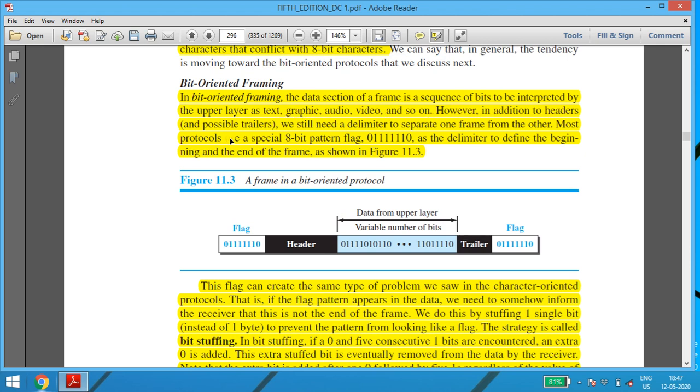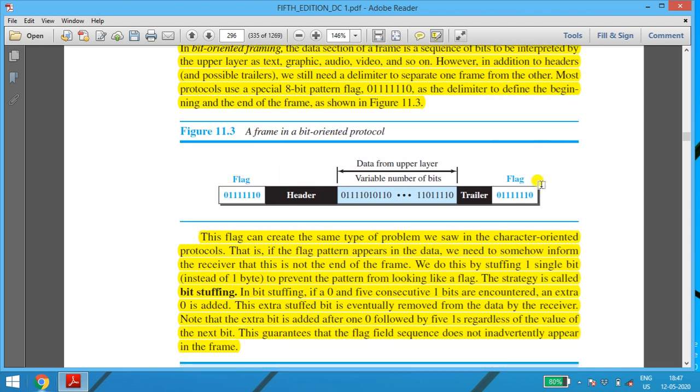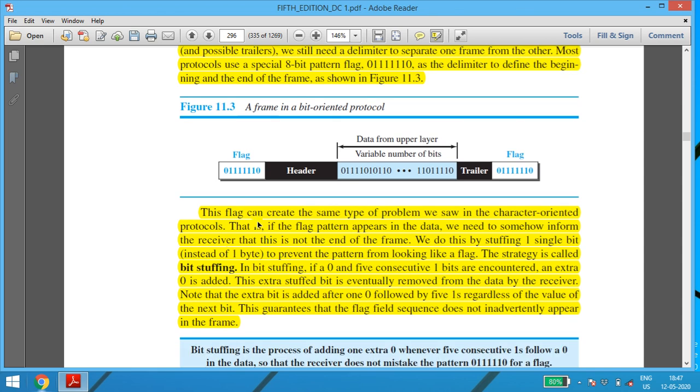However, in addition to the headers and possibly trailers, we need to add a delimiter to separate one frame from another. Most protocols use a special 8-bit flag, that is 0 1 1 1 1 1 1 0, as a delimiter to define the beginning and the end of the frame. So this is the flag. These flags can create the same type of problems that we saw in the character-oriented protocols. That is, if the flag pattern appears in the data, we need to somehow inform the receiver that it is not the end of the frame, because we have actually selected these bits as a flag.